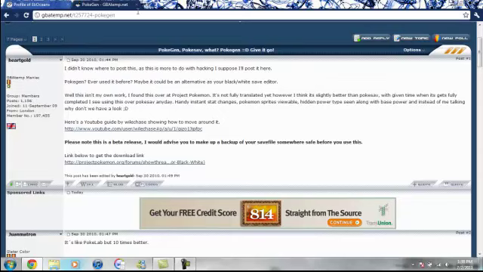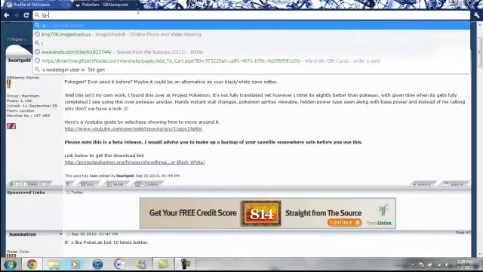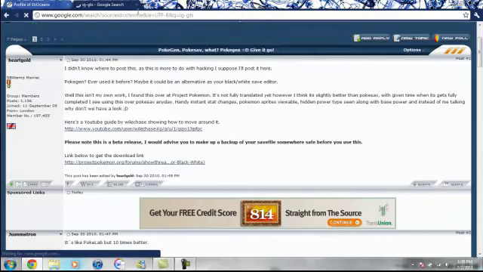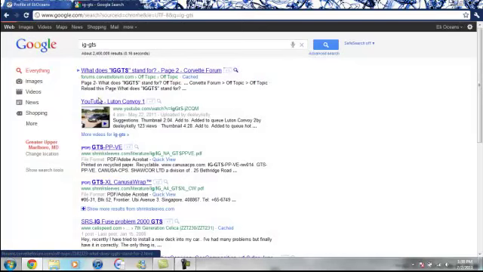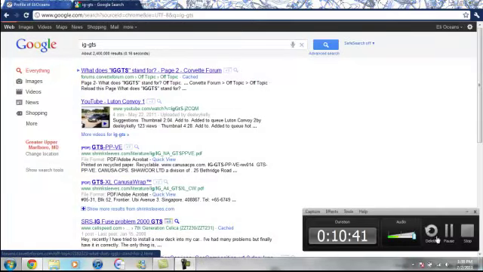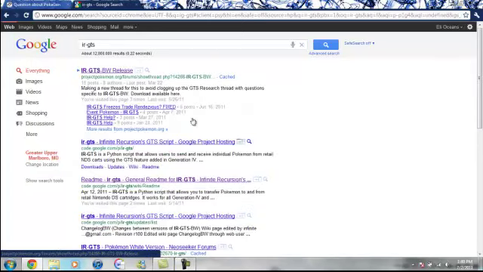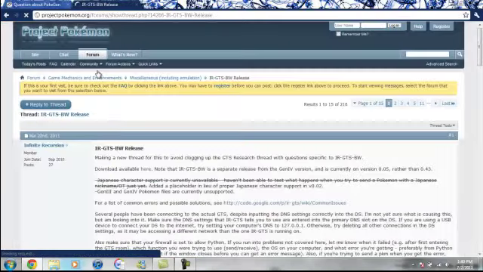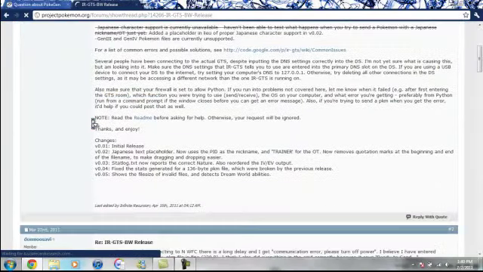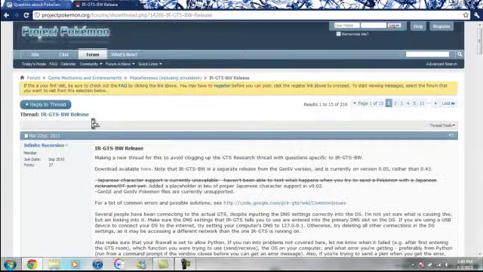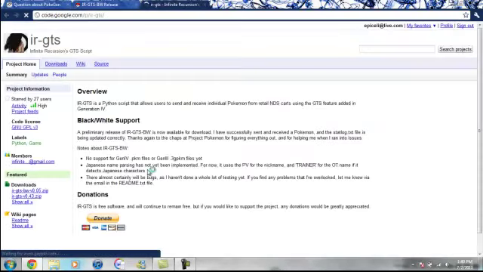So, in order to do that, you need to get IRGTS. Hold up real quick. Alright, yeah, IRGTS. I googled it wrong first. That's right. Then you click on here, IRGTS, and then you click here for the download, and all these things are virus free and whatnot.